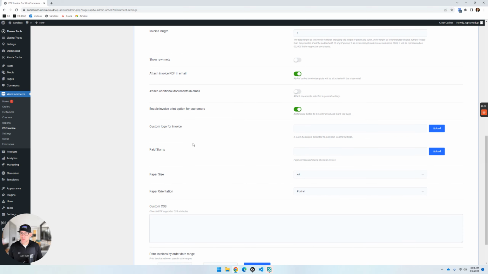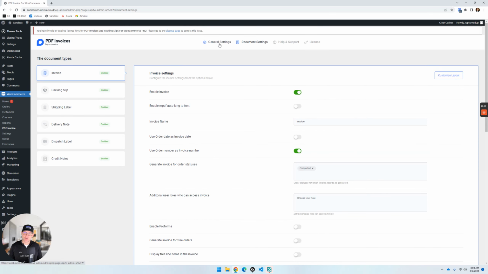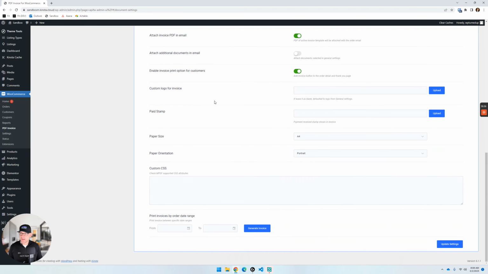Okay. Custom logo for invoice. If you have a unique logo just for your invoices, you can put that in here. If you don't, it's going to use the logo we set previously under general settings. So I'm going to leave that alone for now.